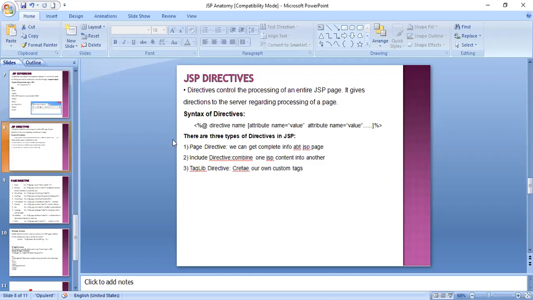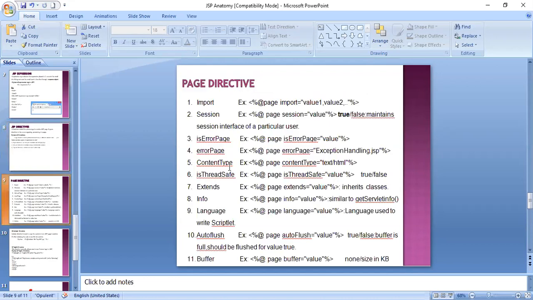Now coming to the page directive, we have to see each of these directives in detail. When you see a page directive, you have 11 attributes to be discussed. What does the page directive actually do? It is used to give complete information about the page. The first attribute is import, that means from where you have to import certain elements into our JSP page.